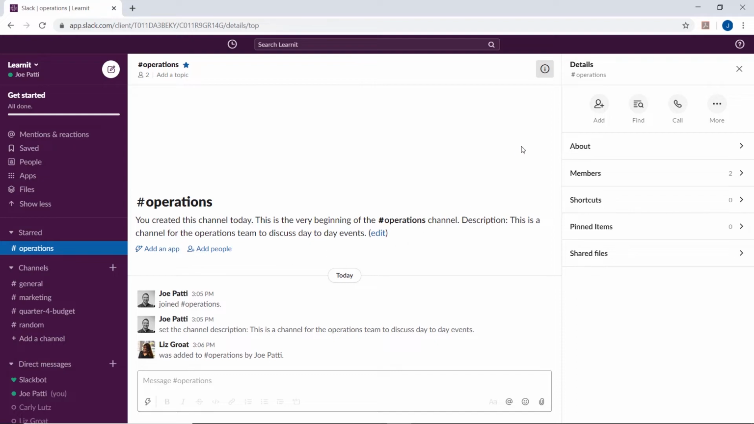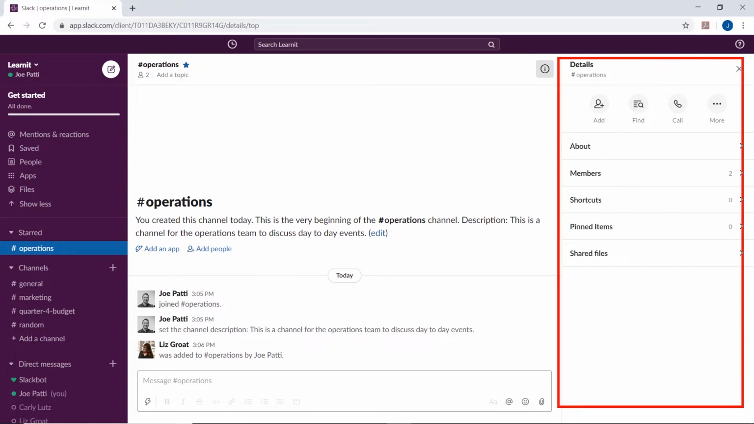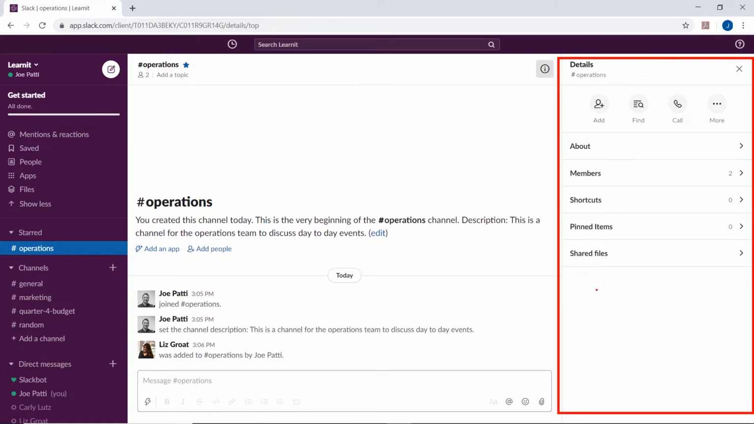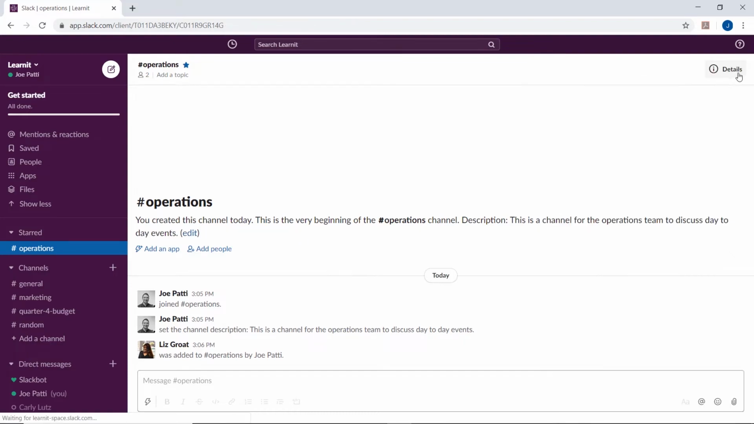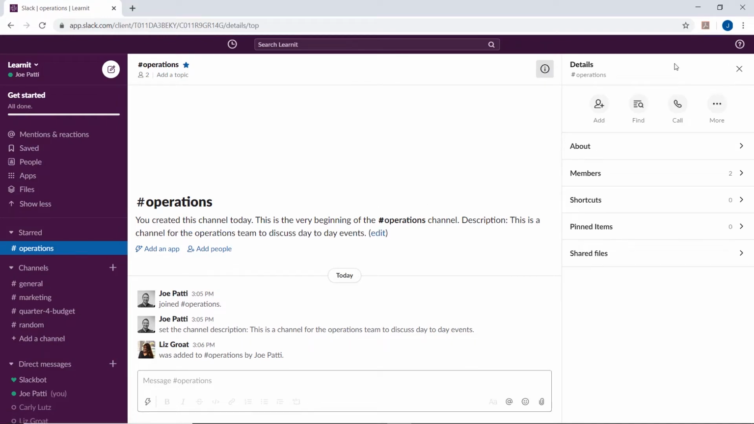You'll notice that right over here to the right, I have my details panel. And you're probably wondering, well, Joe, how did you get that? Well, how we get our details panel, I'm just going to exit mine, is by going to the channel itself. So I'm in operations and simply clicking on details. It will then pin the details of the operations channel.